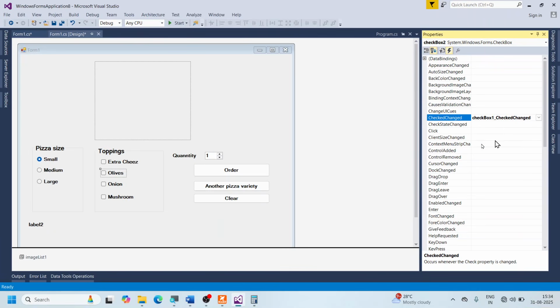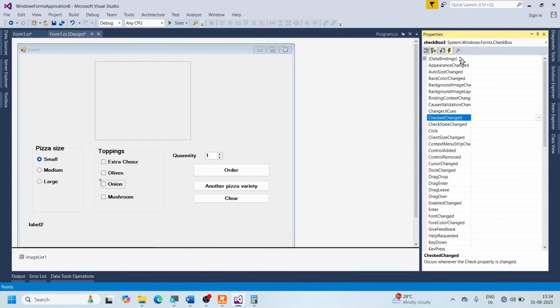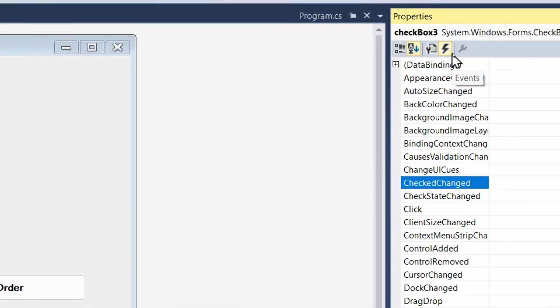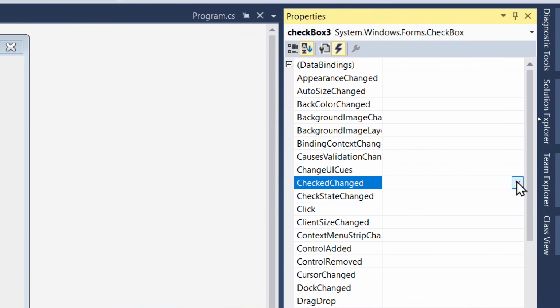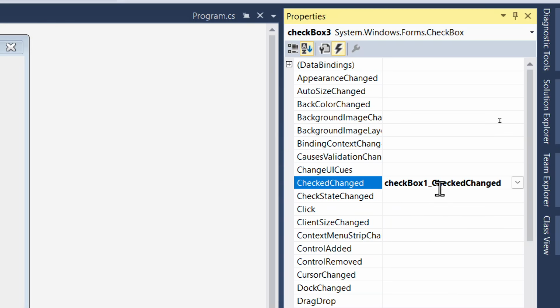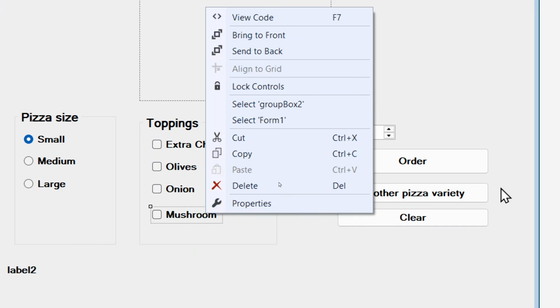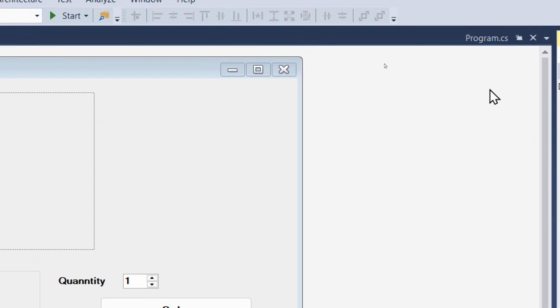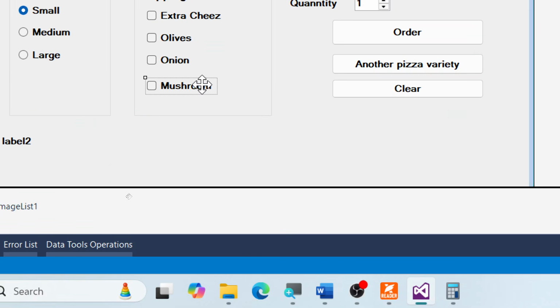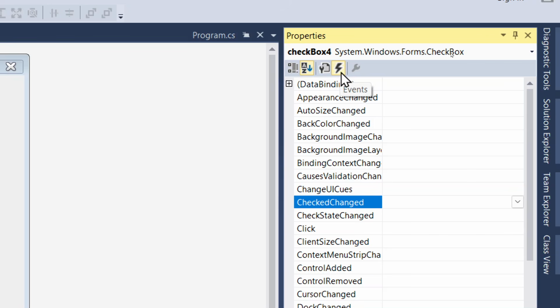Done. Again same thing, click on it, right click, go to the properties, same story, go to the events. If it is not there in the events, check to change is again checkbox 1 change. Last one, click on the last one. If you want, right click and go to the properties, and in the properties, go to the events. Click on the events first, not in the properties.